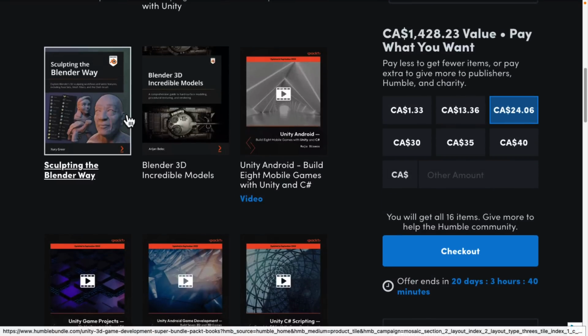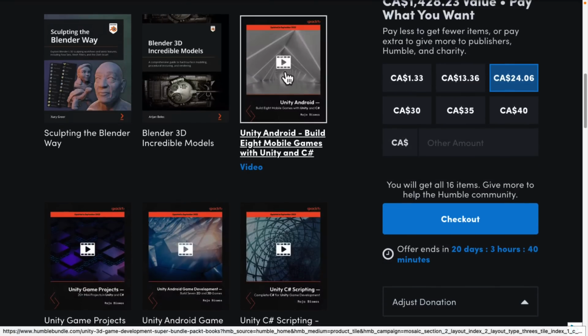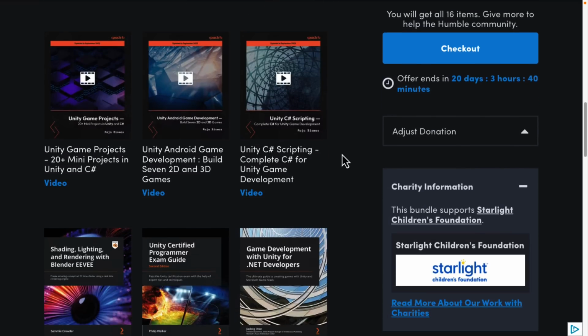We've got Sculpting the Blender Way. It does seem to be up to date with the sculpt. Well, sculpting is changing on a daily basis, but it's the 3.x sculpting stuff anyways. Blender 3D Incredible Models, and then we've got the Unity Android Build 8 Mobile Games with Unity and C-Sharp. That is, of course, a video course. The Unity Game Project 20 Mini Projects in Unity and C-Sharp.